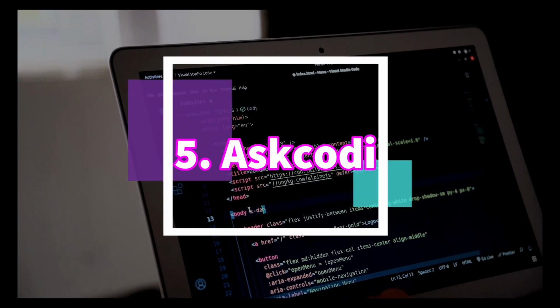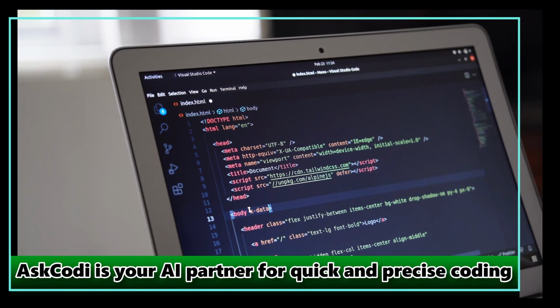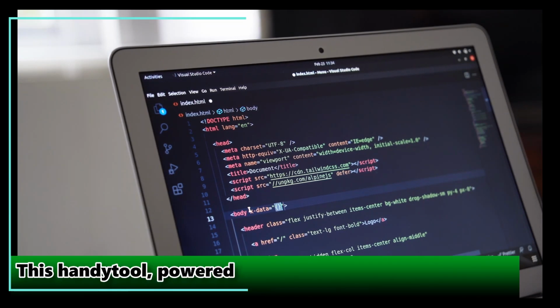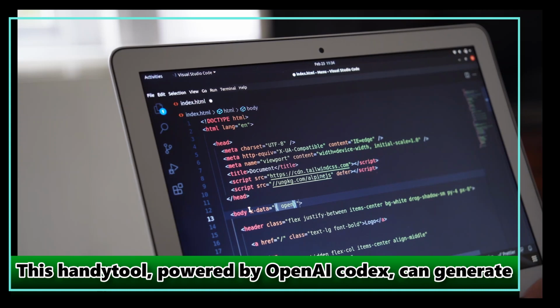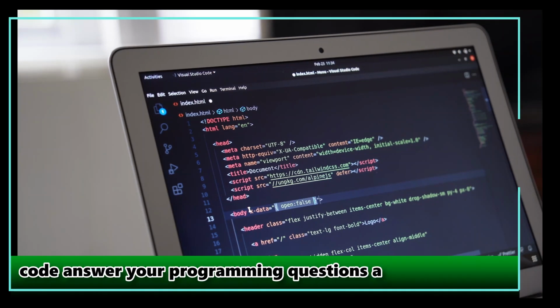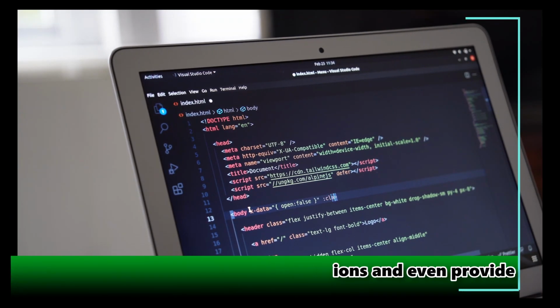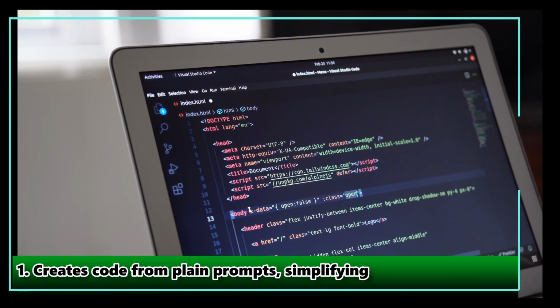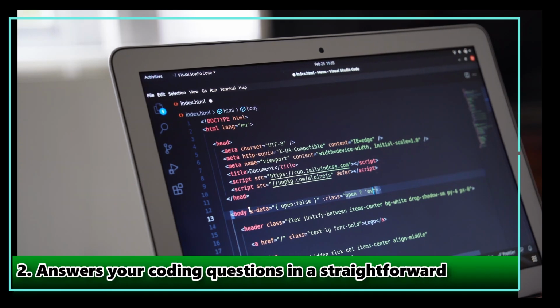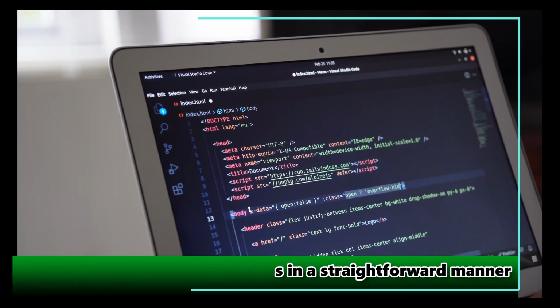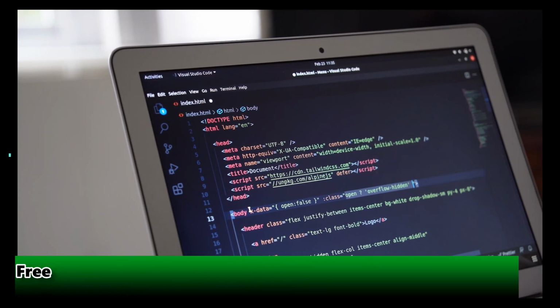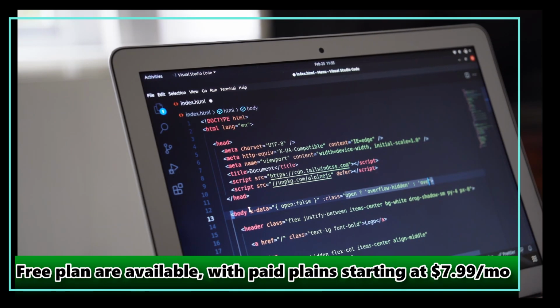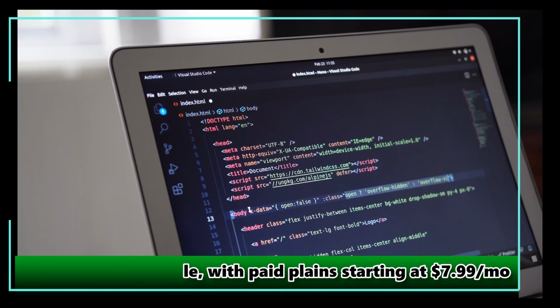Fifth, Ask Cody. Ask Cody is your AI partner for quick and precise coding. This handy tool, powered by OpenAI Codex, can generate code, answer your programming questions, and even provide helpful code suggestions. Key features: creates code from plain prompts, simplifying the coding process. Answers your coding questions in a straightforward manner. Pricing: free plans are available, with paid plans starting at $7.99 per month.